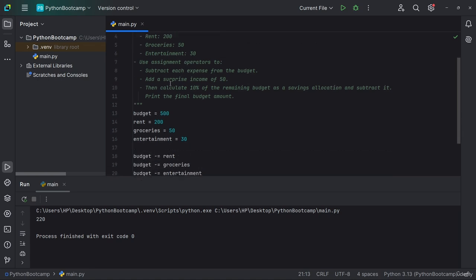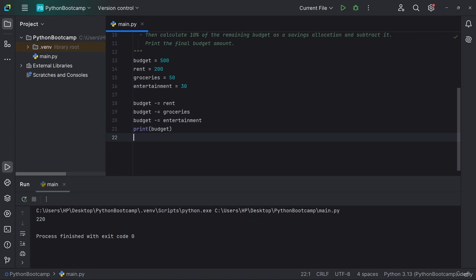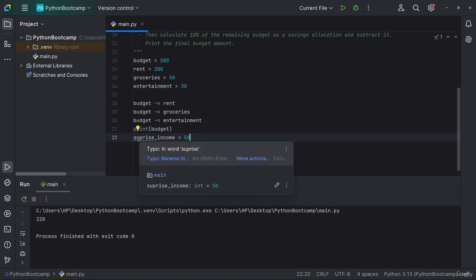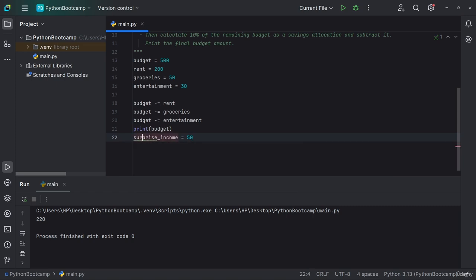The next instruction is add a surprise income of 50. So to do that, we can say surprise income. It is possible that your own method of doing this might be different, but we are essentially going to arrive at the same answer if you use the correct method, if you follow the instructions appropriately. Okay, so my spelling of surprise is not correct. All right, that's a spelling error. But it doesn't affect Python, it doesn't have anything to do with Python. That's just PyCharm at work. All right, so we have surprise income to be 50. We are declaring a variable there.